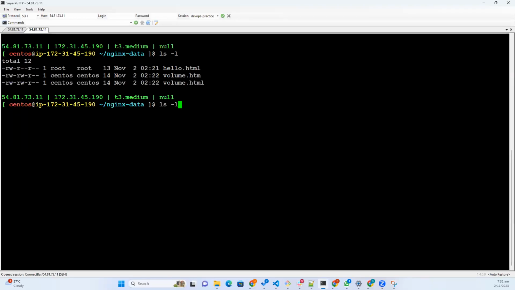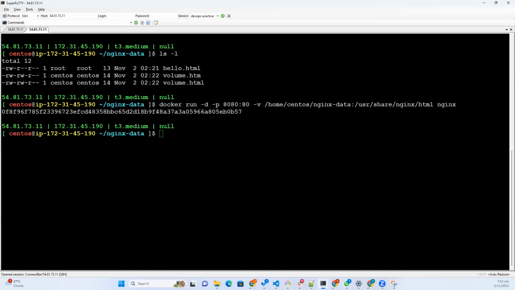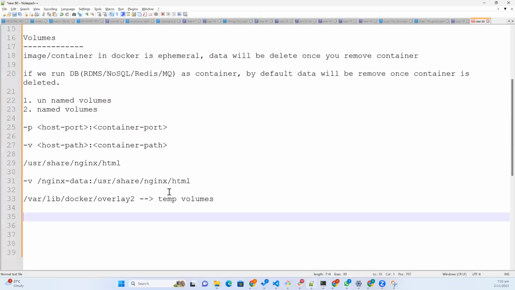So you can map this data with another container, same container. Your data is persisted, it is not deleted. You can just see, right? So these are Docker volumes. You create a directory inside your host and then you map the directory with the container path, then your data will be persisted. Data will not be deleted even if you delete the container.